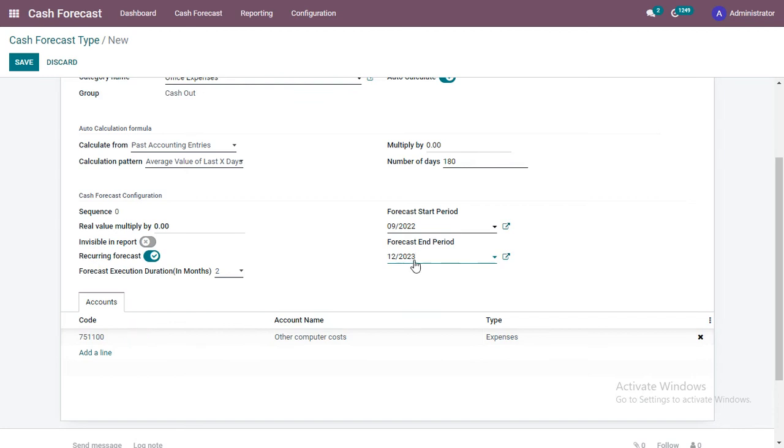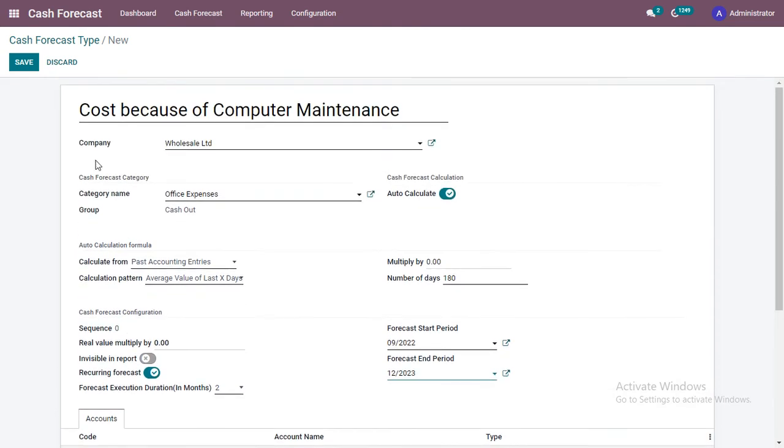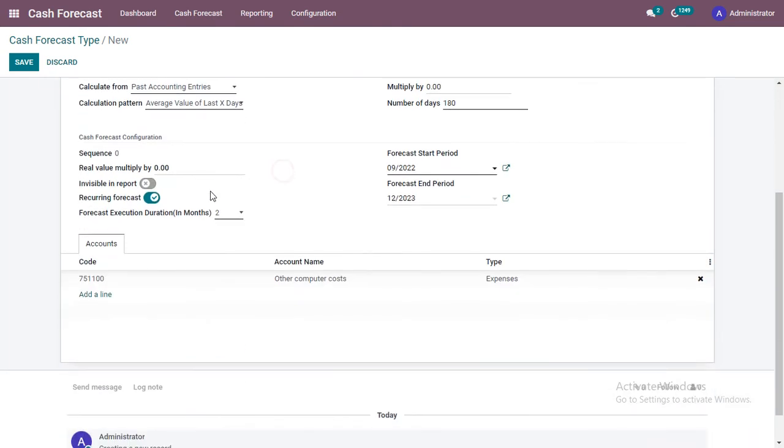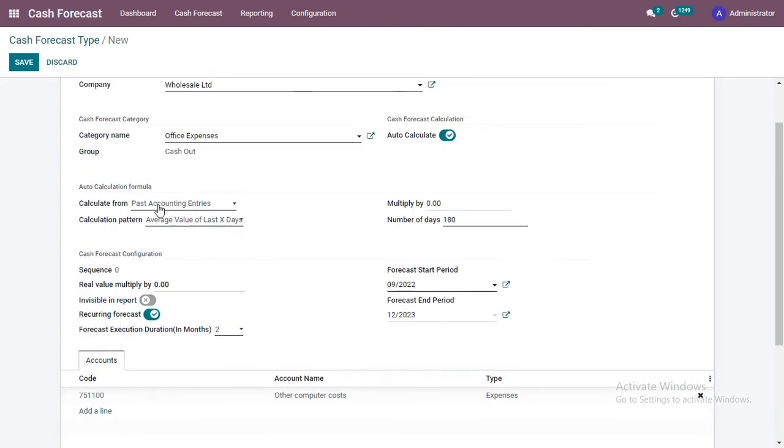So this says that between this period, that is September month of 2022 to December month of the year 2023, forecast of this type will be calculated after every 2 months, and past accounting entries of the account that I have selected will be considered, and average value of last 180 days will be considered.